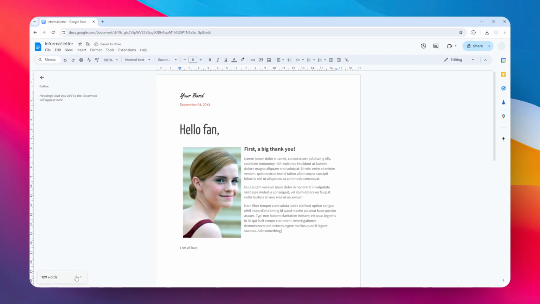But you can actually click on it and you can see the number of characters in your document. So right now, that's the fastest way to see the number of characters in your document.